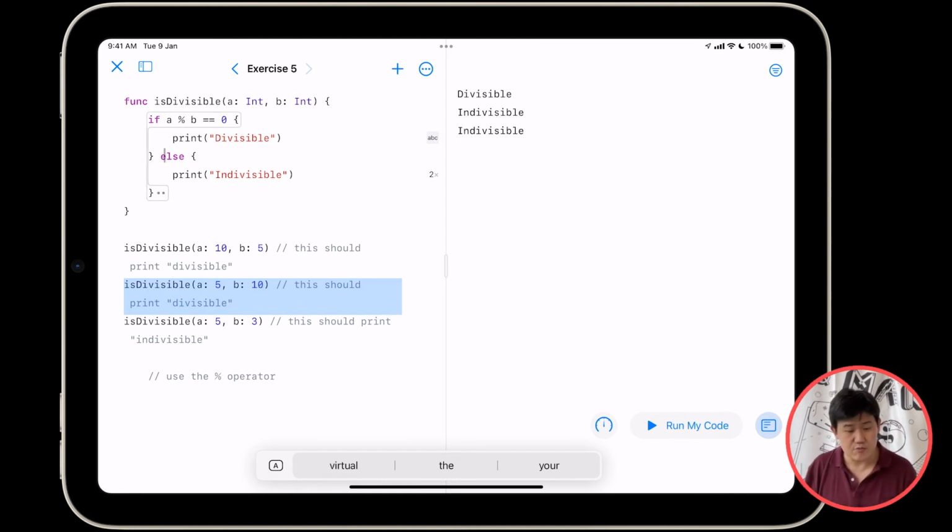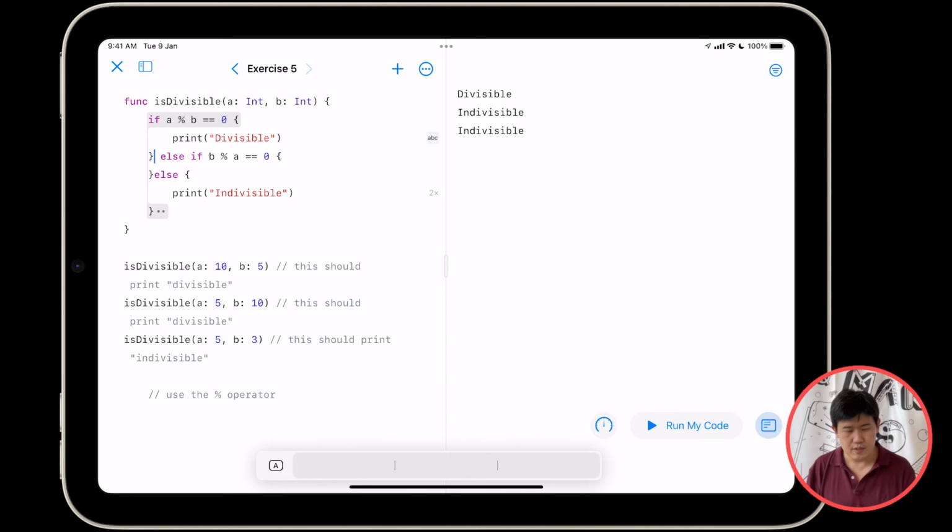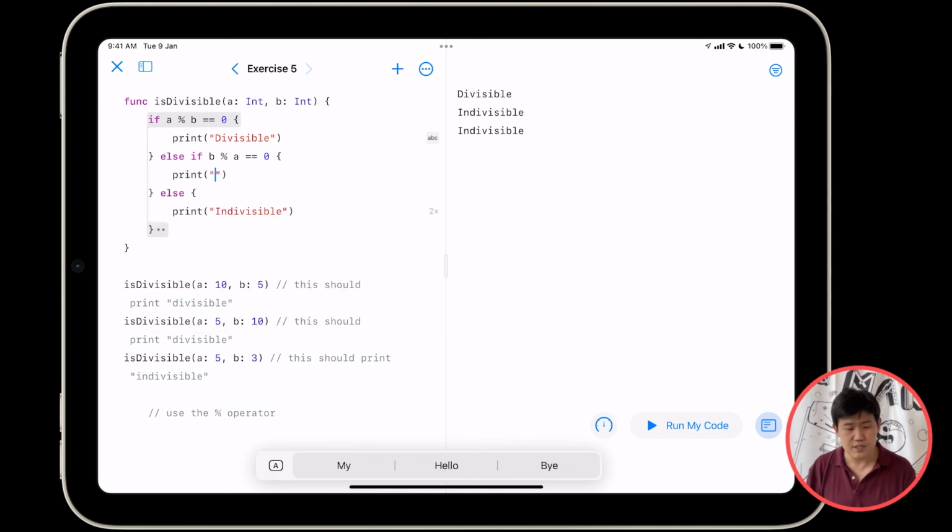So the way we do that is with another else if statement. So else if b modulo a equals 0, then we can also print divisible. Okay, so let's run that, and I think we should be good to go. There you go. Divisible, divisible, indivisible.